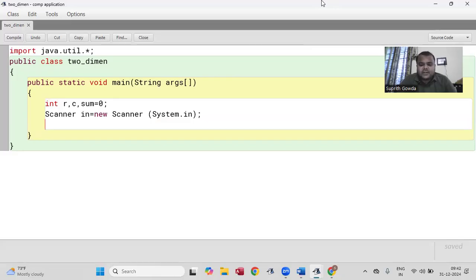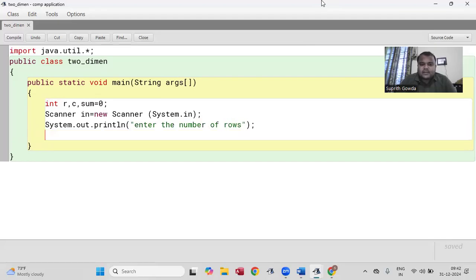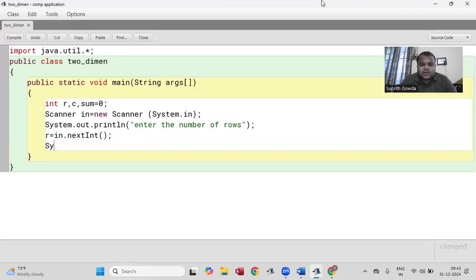Okay. Now I created the object. System.out.println: I will ask how many rows and how many columns. In that program it is given already, 4 cross 4. Okay. Generally, I will write: enter the number of rows. What is rows? r is equal to in.nextInt(). That is the method to accept the input, and println: enter the number of columns. I hope you are understanding.